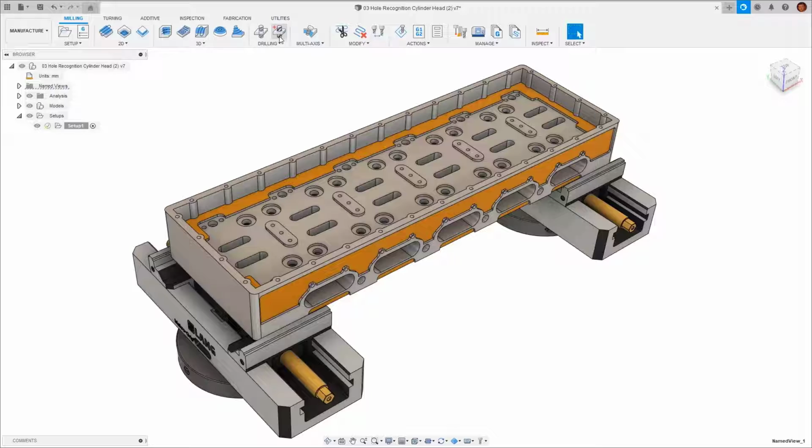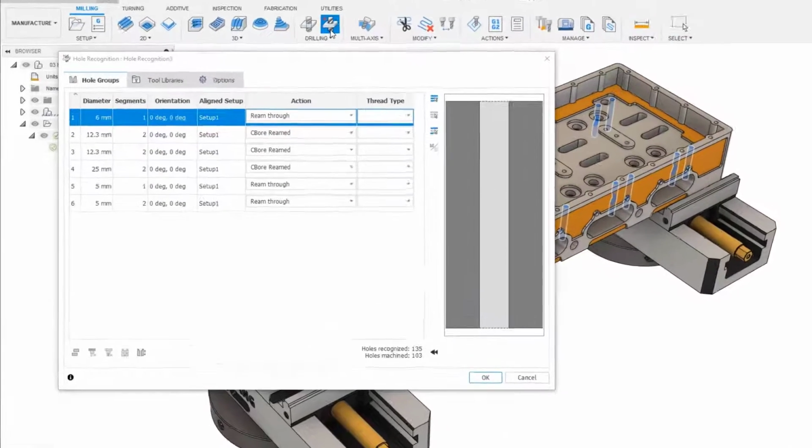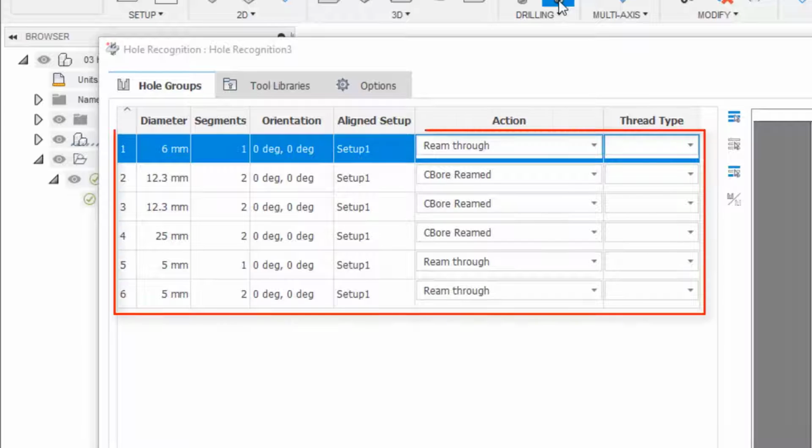Now we've done all the necessary pre-work. We can click on the hole recognition command and we'll get this dialog. What we see here in the first tab is hole groups. These are the hole signatures which have been identified on our primary axis. You can see hole recognition has detected 6 hole groups. All of the holes on this plane have been identified.